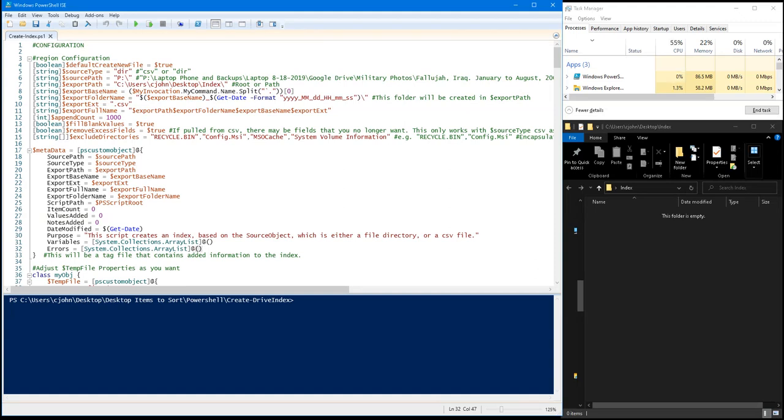I'm just going to go over a PowerShell script that I created. The purpose of the script is to create an index of the file system. So I'm using this on my external hard drives. And with another script, which I haven't edited yet, I'm going to be looking for duplicates by using these indexes.